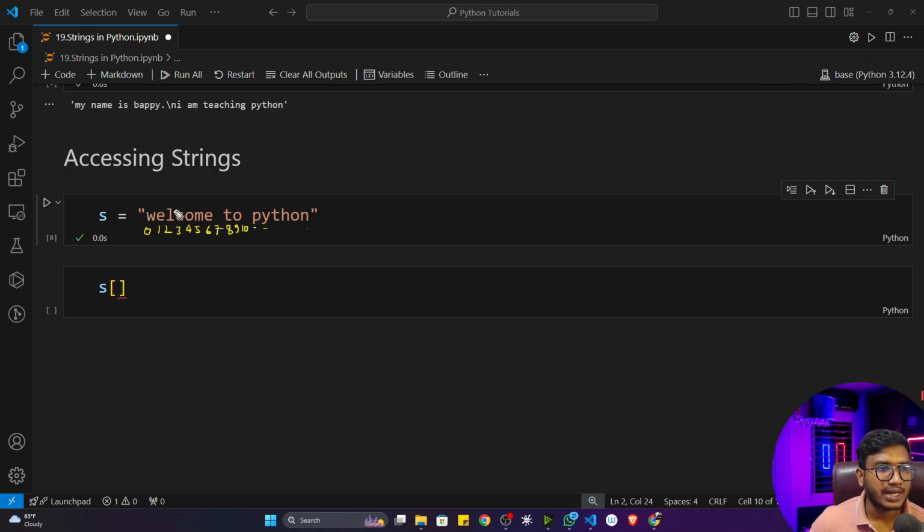So that's how it will assign the index with this string. And we can easily use this index to take out a character, or let's say a word, from this entire string.